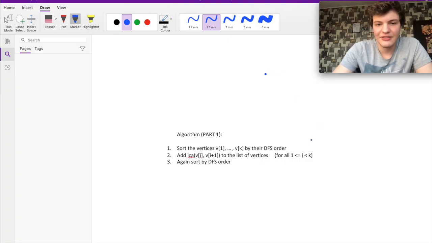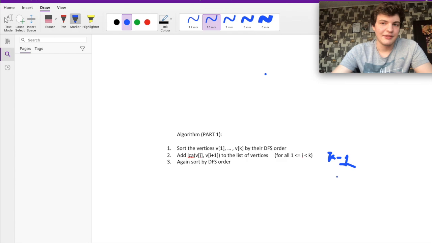So basically, the first part of our algorithm will be we sort our vertices by their DFS time. After that, we will add the needed LCAs to our list, which is at most k minus 1 vertices. And finally, we'll sort all of these vertices again. And this way we'll get the important vertices in our tree, the virtual tree. So this step will be in k log k time, because we have two sortings.